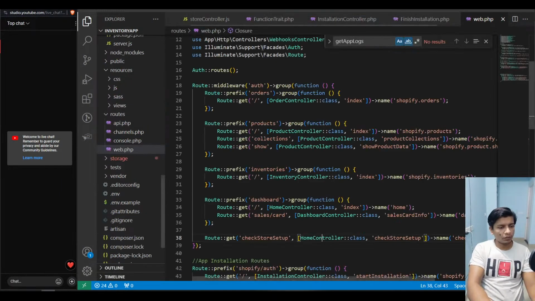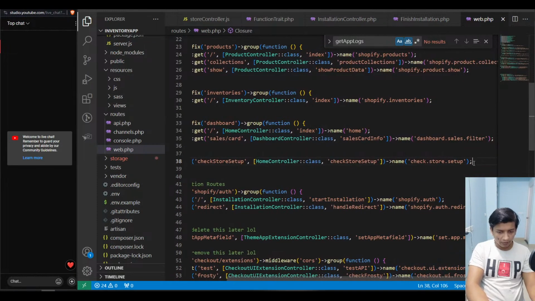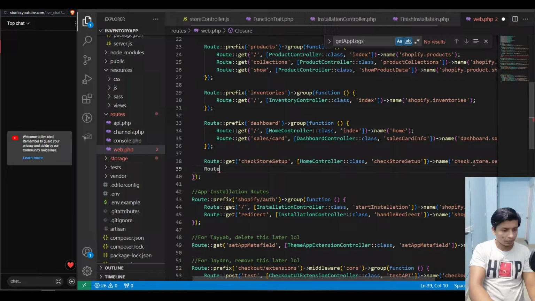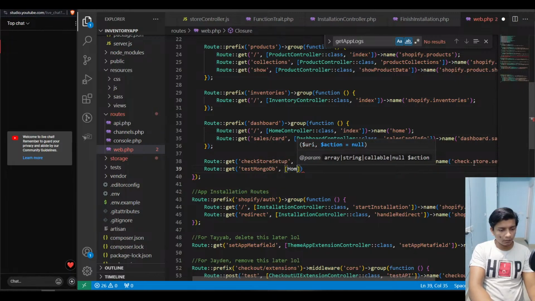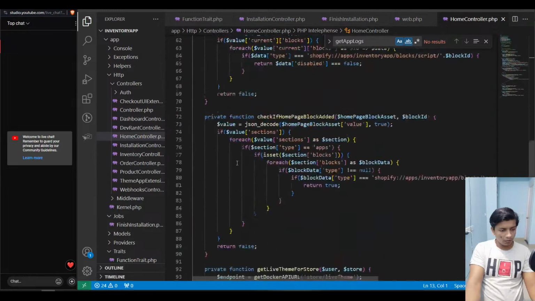Then in web.php, what we can do is check store setup, and then we can insert a route get test MongoDB. This could be home controller.class MongoDB connection.